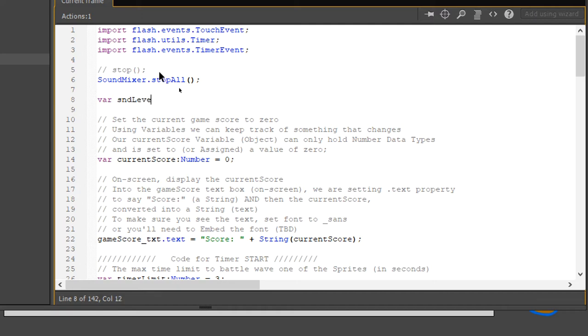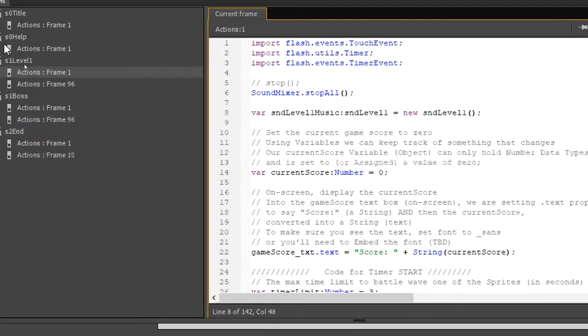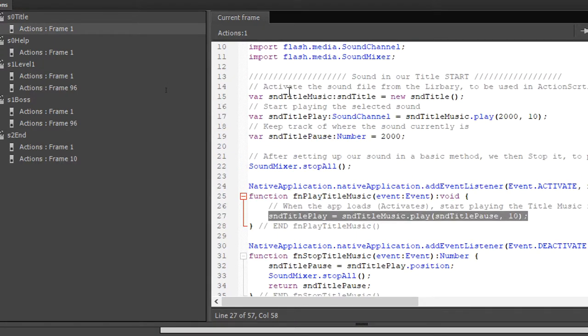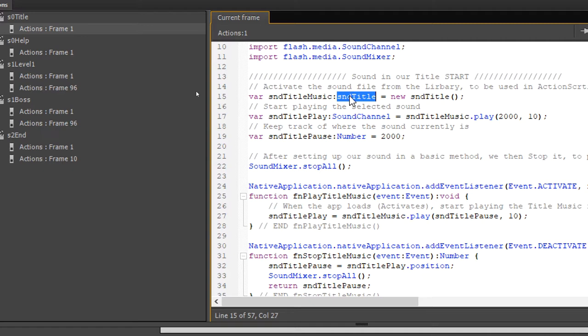SND level one music colon SND level one is equal to new SND level one parentheses. That looks exactly the same as the previous basic sound setup. We have the variable name, the linkage or instance name, new instance of that class, that object. So then I need the play sound channel, and then it's pause.